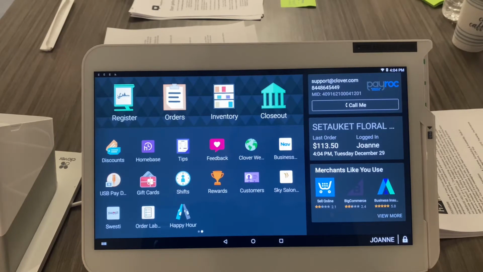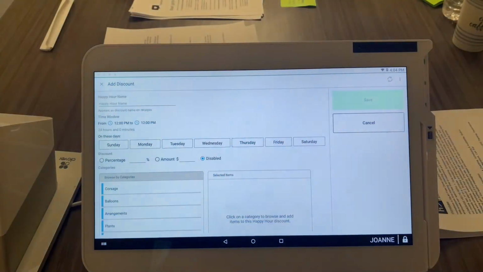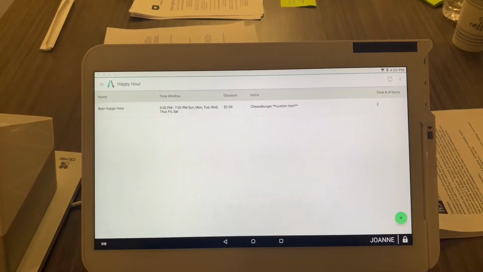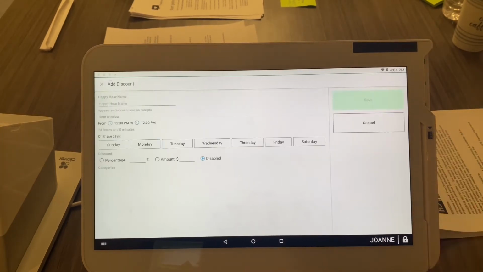So first you're going to go obviously into the Happy Hour app, which should be already installed on your Clover device. Go ahead and select that. Now it's going to take you to your home screen here. So you can see we already have one scheduled discount already, but we're going to start with a new one. So like always, you're going to hit the bottom right, that green plus arrow.